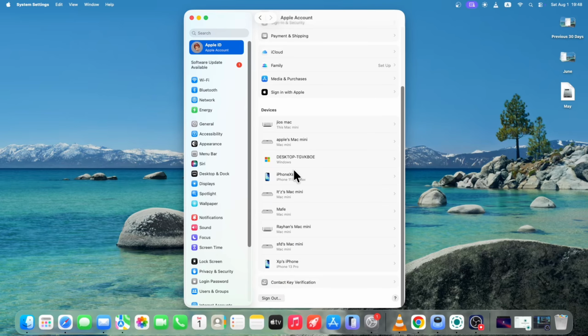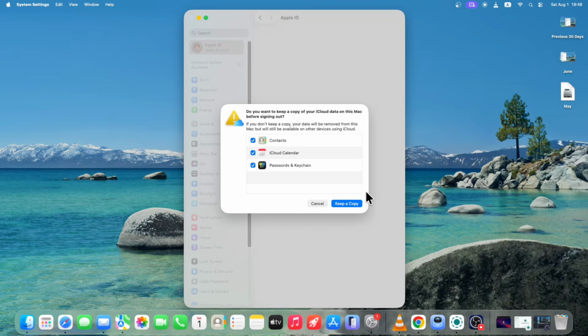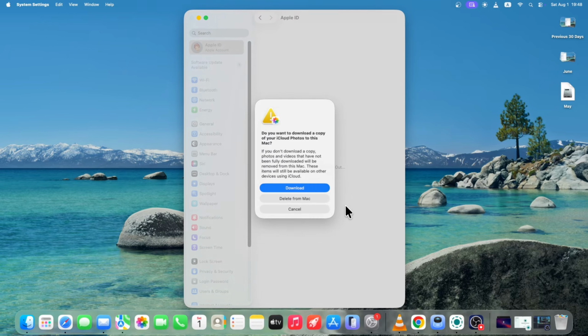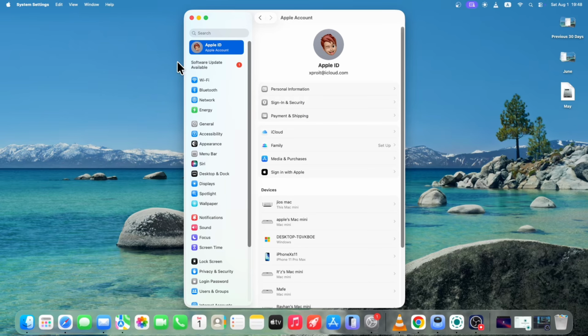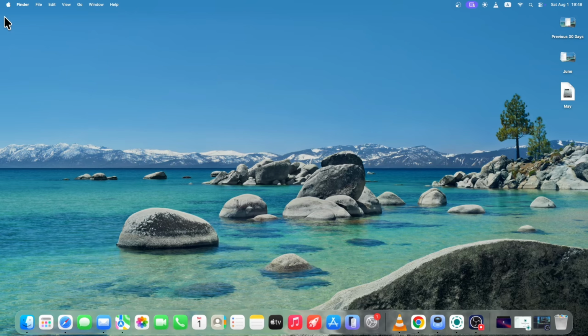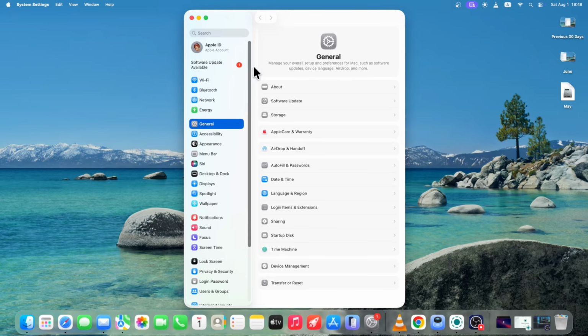Here you will need to choose whether to keep a copy of your iCloud data on your Mac. If you want, then click on Keep Copy. Once signed out, restart your Mac. After restarting your Mac, go back to System Settings and click on Sign In with your Apple ID at the top. If you're still facing the same issue, then follow the next solution.